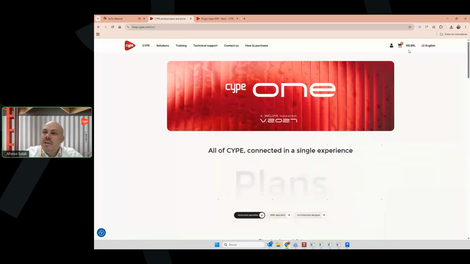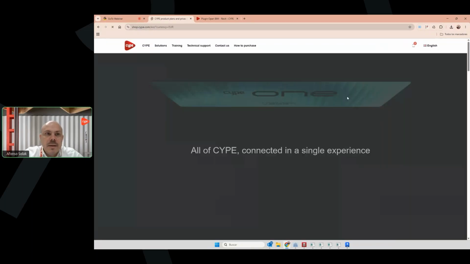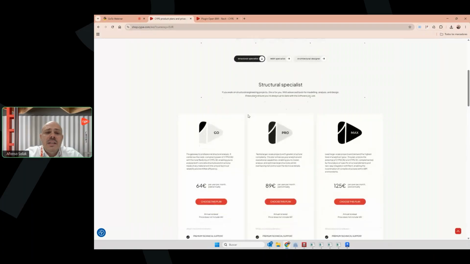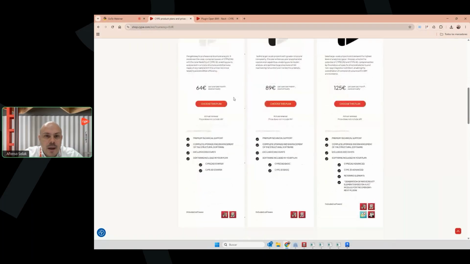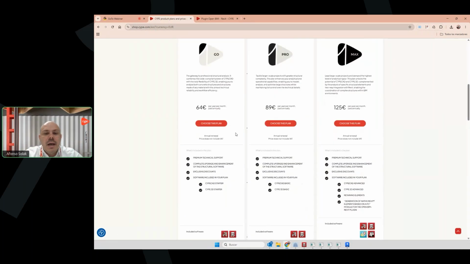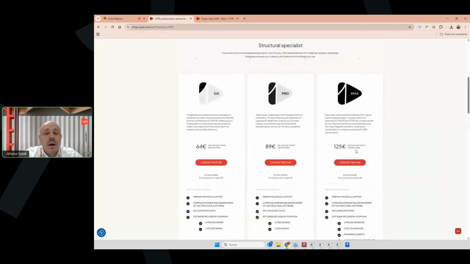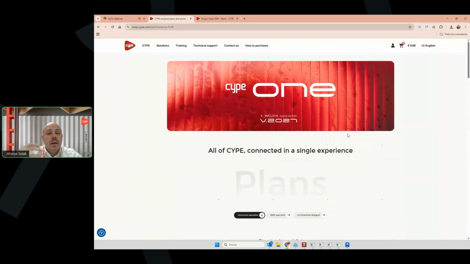Here let me just change my currency. For euros it is going to be better to see, but the idea is that with these plans, it's much easier to start working with Cype now in these different levels, in these different steps that include different options. So I invite you to take a look on our website, look for this new information, this Cype 1 section here in the online shop, and look which one could be maybe more interesting for your case.